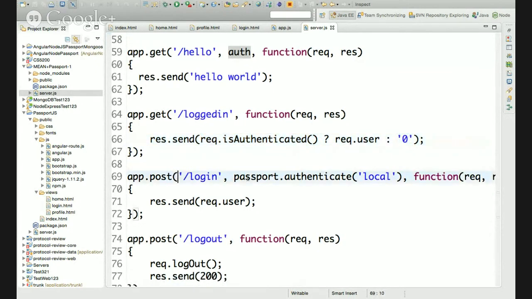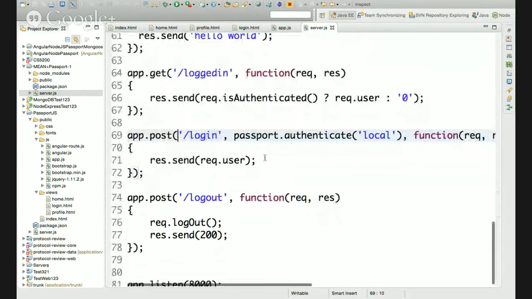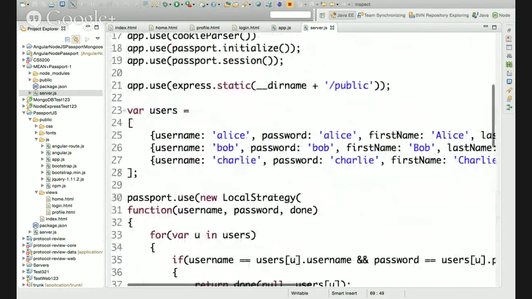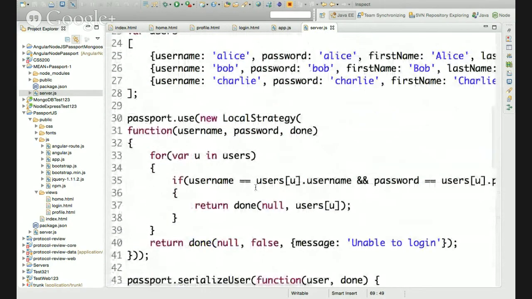Login. Notice that the URL, login, we are putting in between. We're saying that before you get to us, I want you to authenticate the incoming request using the local strategy. What local strategy is that? It's this one up here, the local strategy.